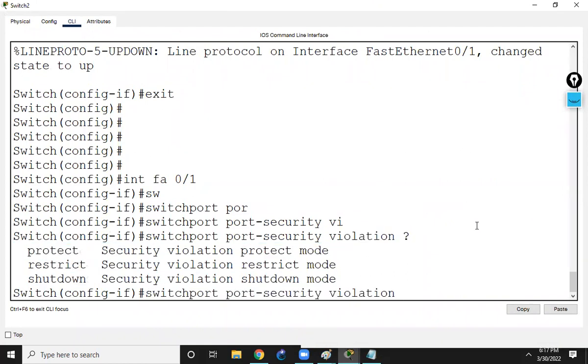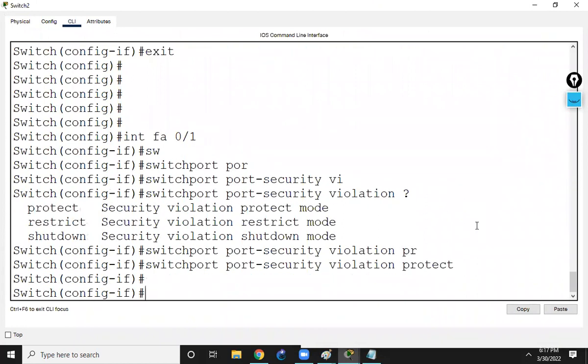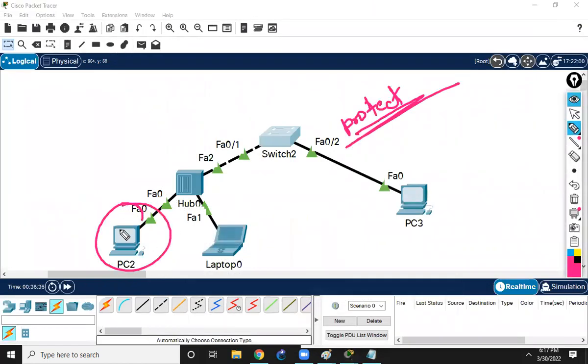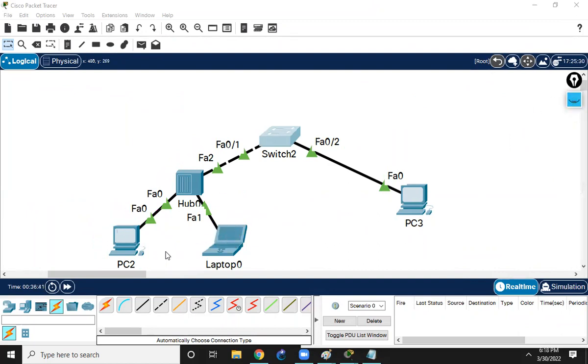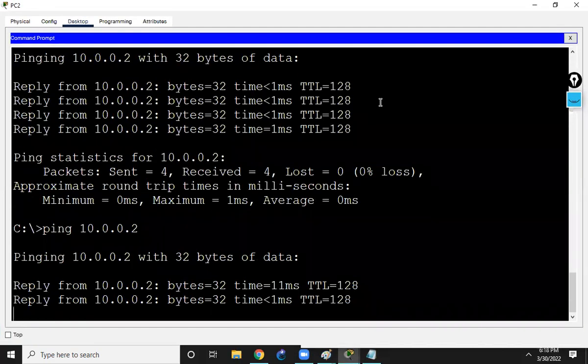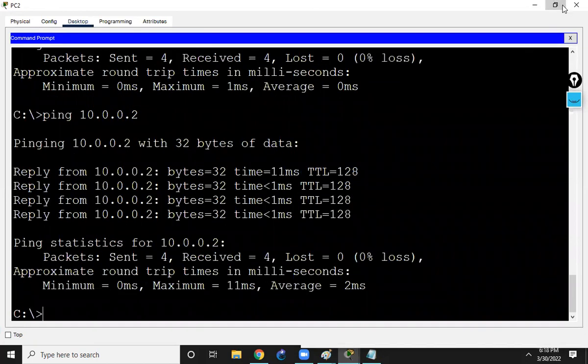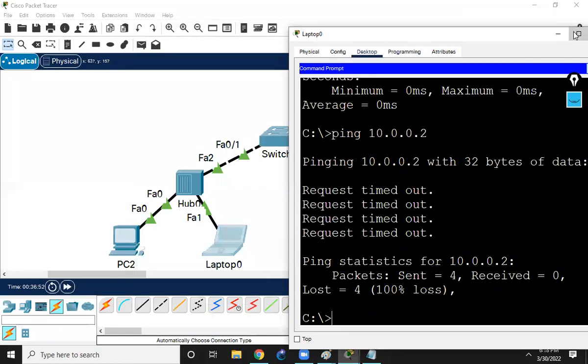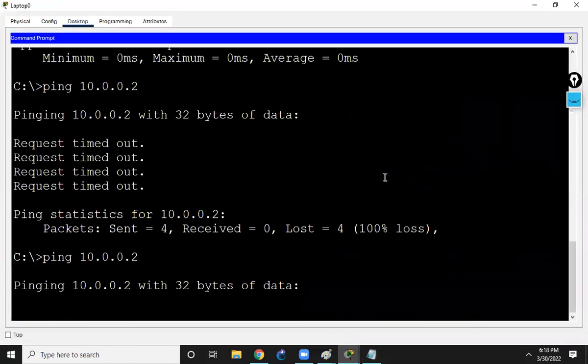If you give protect, the existing machine will be protected. Existing machine in the sense this machine will be able to communicate while this machine will not be able to communicate. Its packets will be discarded. So now let me show you again. This machine is able to communicate to 10.0.0.2. And now, what about this machine? This machine is not able to communicate. You can see it will show request timed out again.